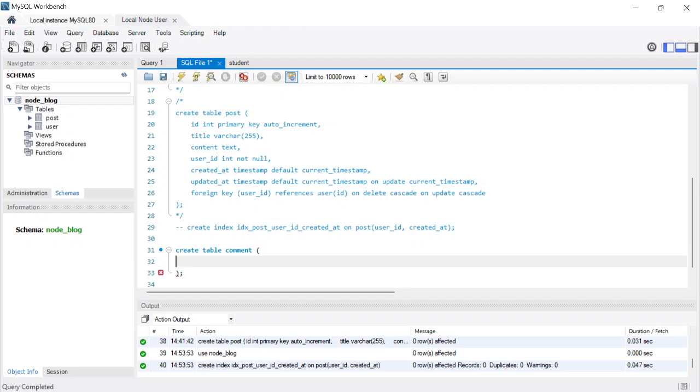Create table comment, ID. Copy of all these queries. Where do we get them? It's in the backend code I uploaded. I'll show you guys. It's there. So what you do is just go there, copy it, and paste it in your SQL this way. Just paste everything and click run. It will execute all these things and create them for you automatically.